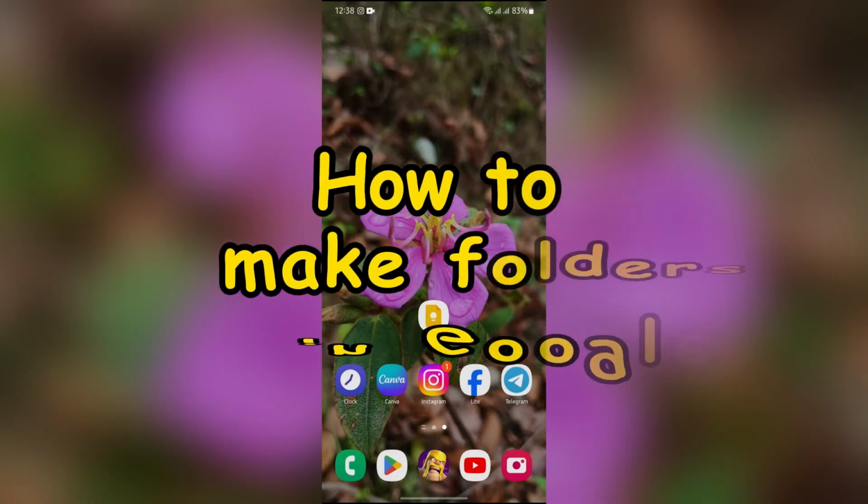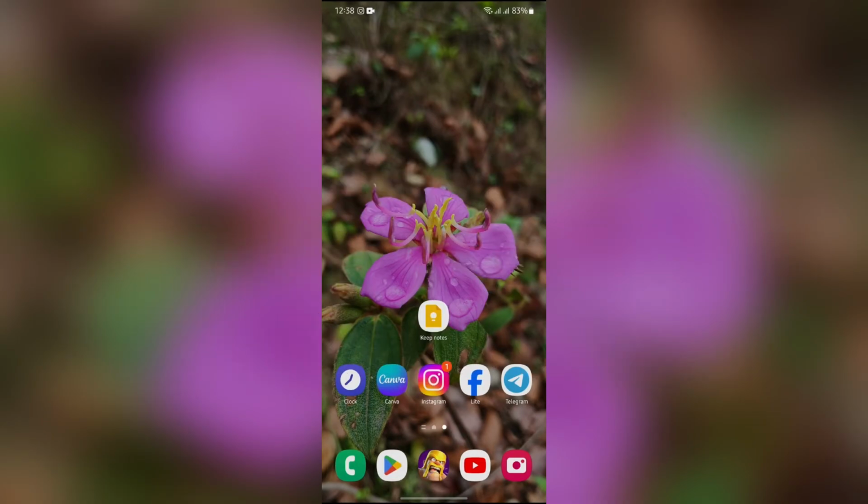show you how to make folders in Google Keep. So without any further ado, let's dive right into this exciting video.